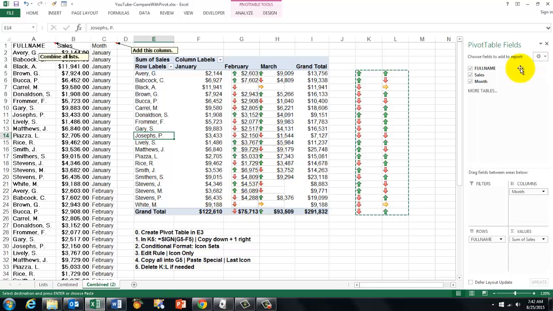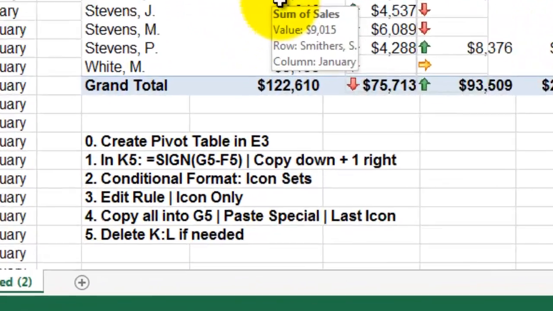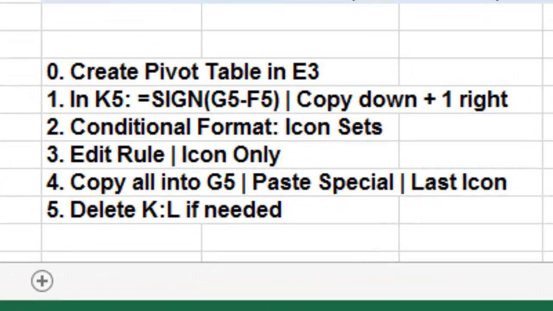And there are the end results. As you can see, it did a beautiful job, and you combined three different tables into one. I wish you good luck doing all of this.